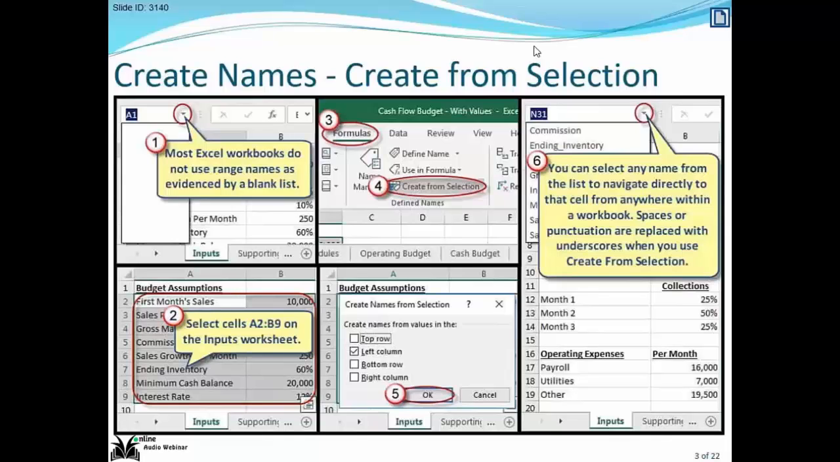We can also use names as bookmarks. That means that we can select the name from the name box and then navigate to that. So no matter how big our workbook is, we can jump purposefully to specific locations in our spreadsheet. Now, there are a couple different ways that we can create names in our spreadsheets.